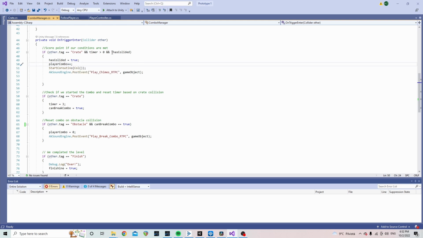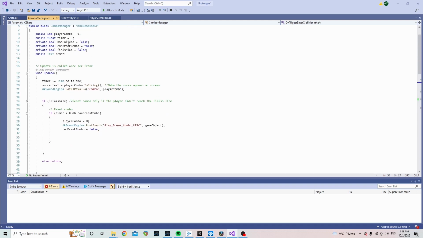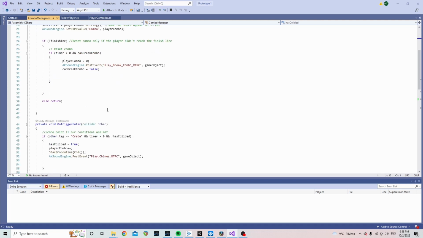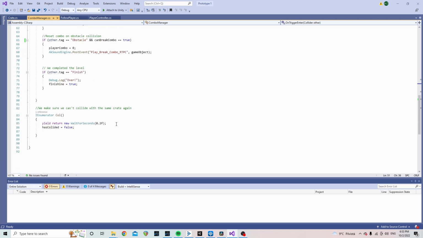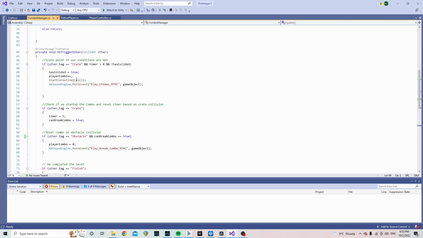Well, at first we start with has collided equals false, and then only when we hit the crate we want has collided equals true, and then we have to put it false again. That way we are sure that we play the sound only once and score only 1 point. In the coroutine that I have here, I actually take care of that boolean to be false again, because I need a time delay in order to make it work perfectly.